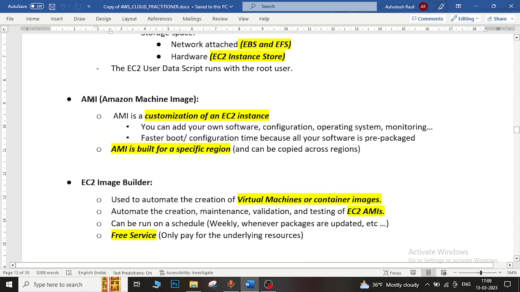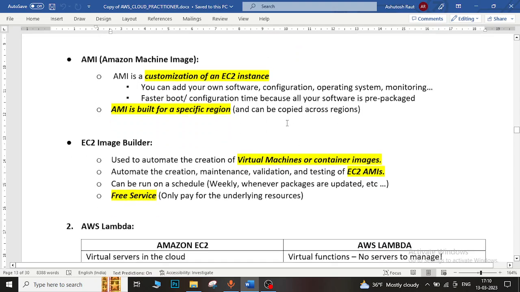The next service we have is Amazon Machine Image. So Amazon Machine Image is nothing but customization of an EC2 instance. So we can add our own software configuration, OS, and monitoring. So the benefit that we get is faster boot configuration time because all the software will be pre-packaged. Now AMI is built for a specific region. So that means while creating an AMI, we need to specify region, and it can be copied across regions, but it is built for a specific region, even though we can copy across regions.